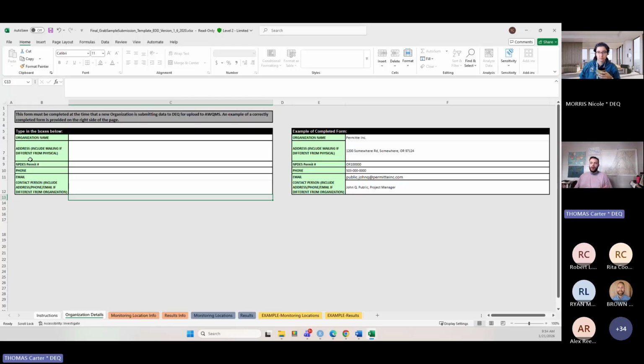We work with a lot of NPDES permits. If that's not the relevant permit number to you, you can leave that blank or put whatever identifying you want. Same with phone, contact information, and so forth. There's an example of how it's completed here.